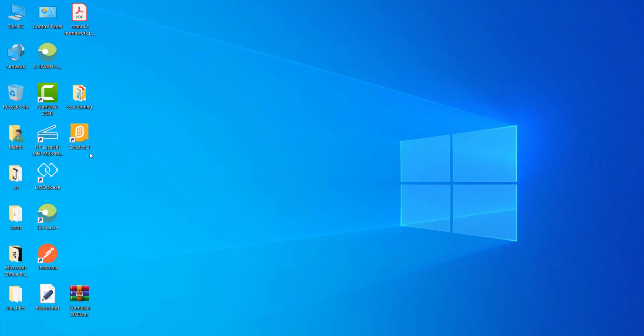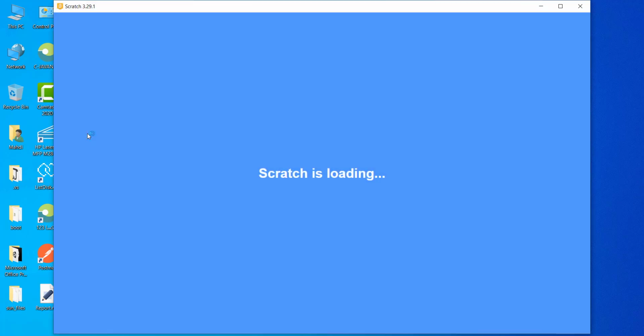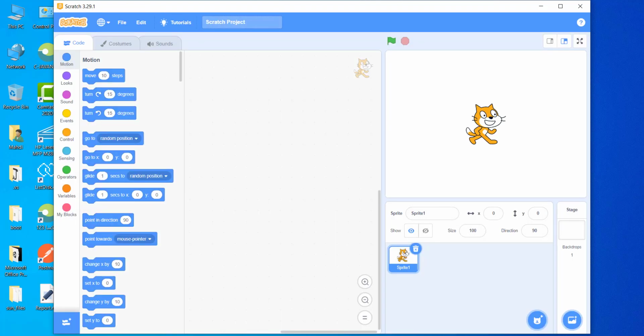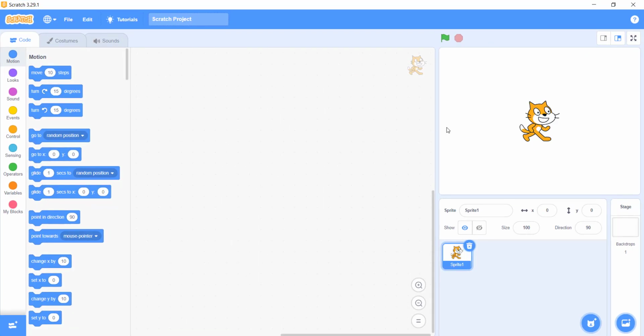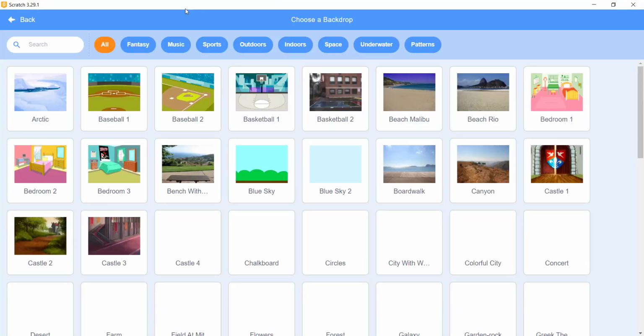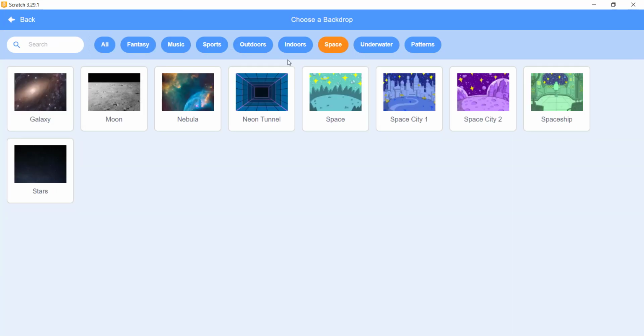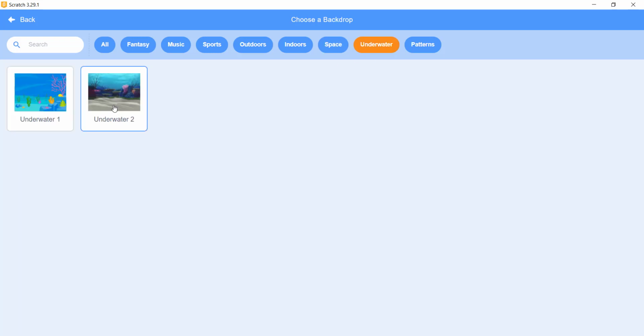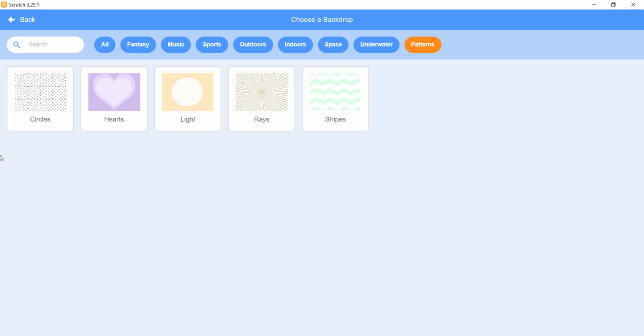So at first we open Scratch 3. My Scratch is 3.29, I think. If yours is not 3.29, mine is 3.29.1, but if yours is not, there's still no problem. Here there are more backdrops like space and more. I think the underwater is the same, the pattern is the same.